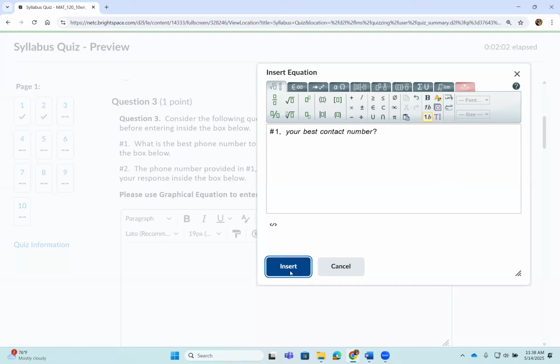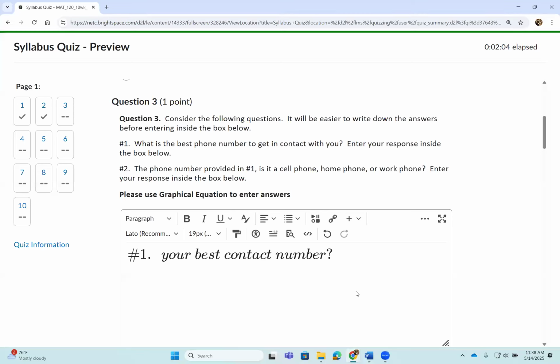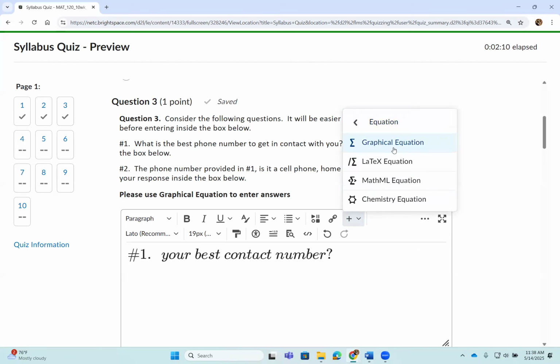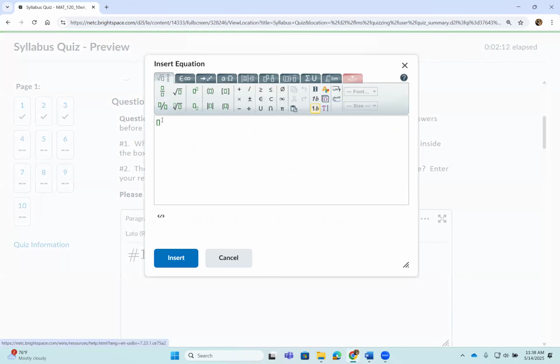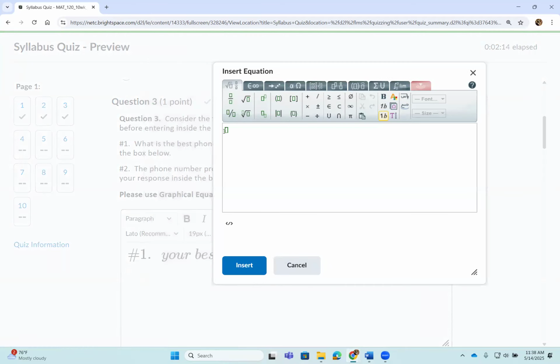All right, click on insert. Anywhere inside this box, click on it, and then press enter for number two's answer. So let's go back into the graphical equation. Number two, please let me know the number you provided in number one. Is it a cell phone number, home number, or work number? Let me know which one is which.